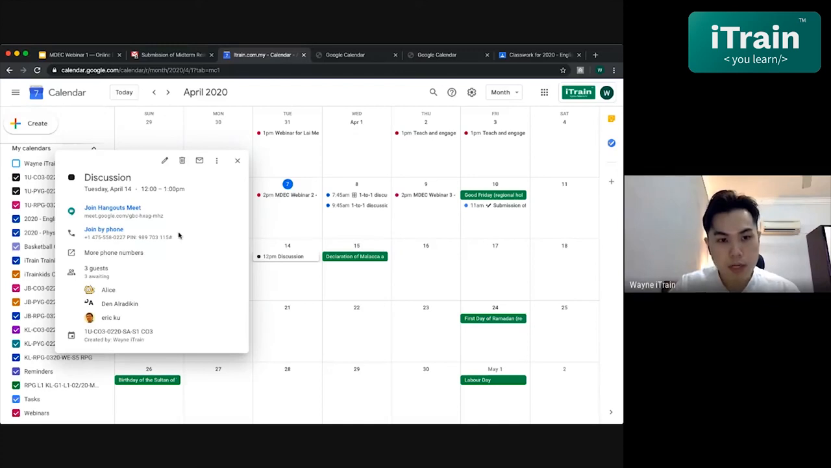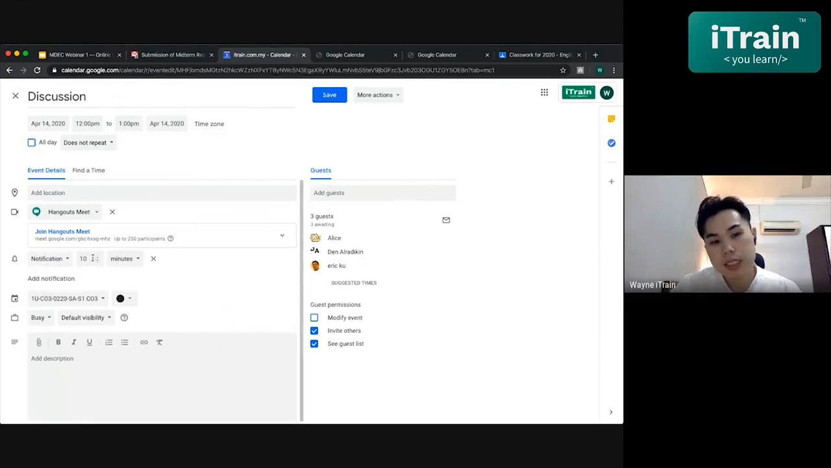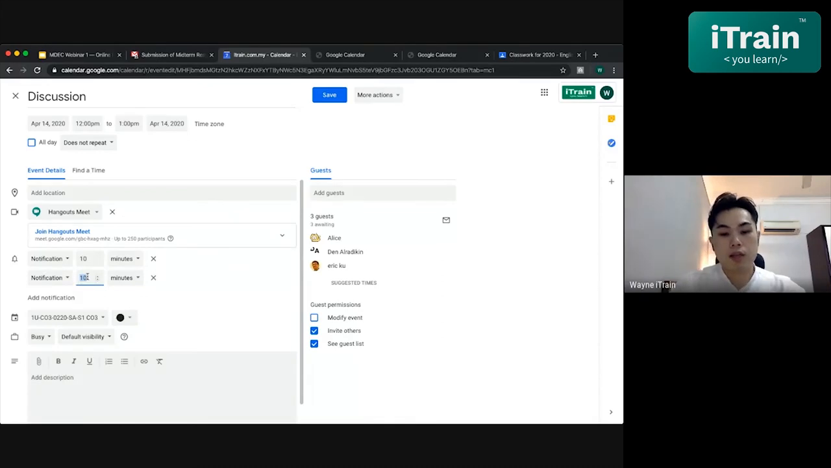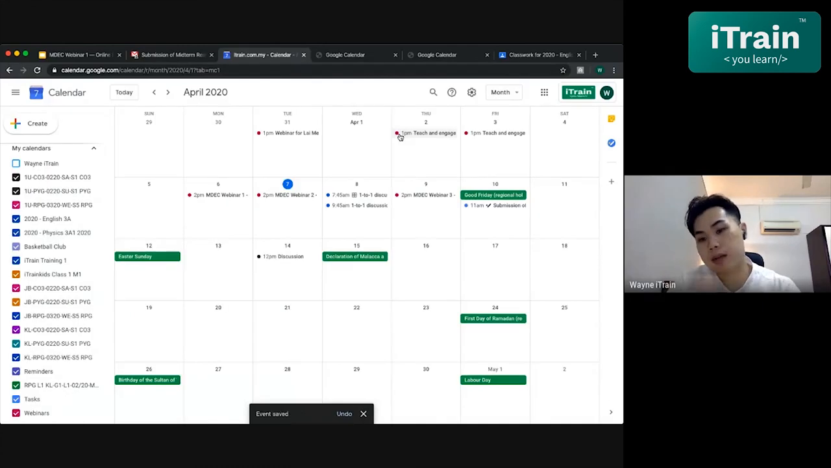So what you can do is that when you are setting up your appointment, in the option, you can actually add notifications here. So which means you can preset the notification. By default, it should be 10 minutes before your appointment. Of course, you can add more notifications. Let's say 30 minutes, and I could actually add 1 day in advance. So they'll be able to receive one notification 1 day in advance, another 30 minutes in advance, and another one 10 minutes in advance, and hit save, and people will be getting their notification.